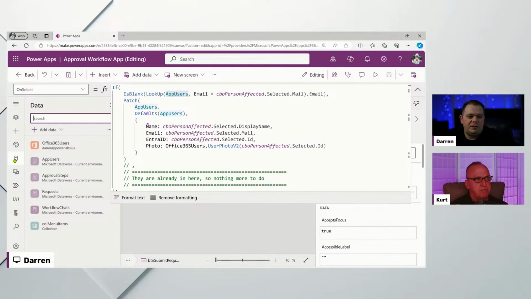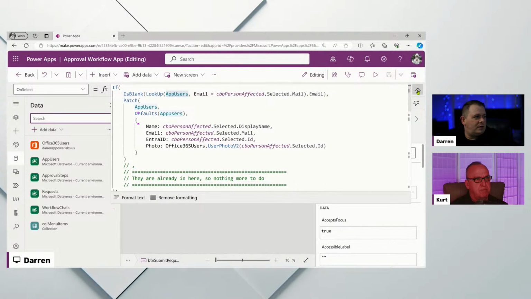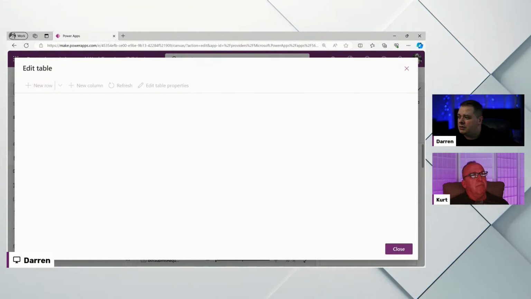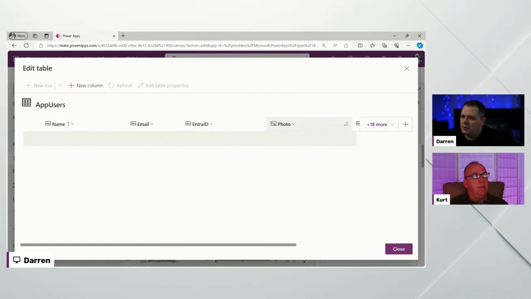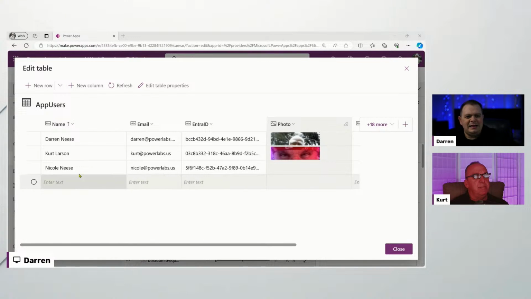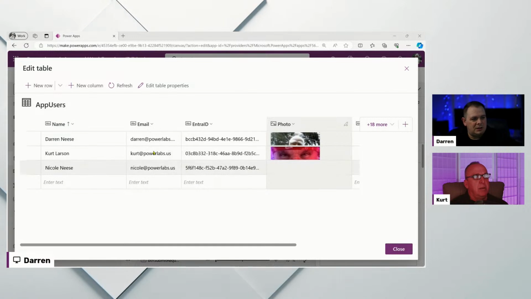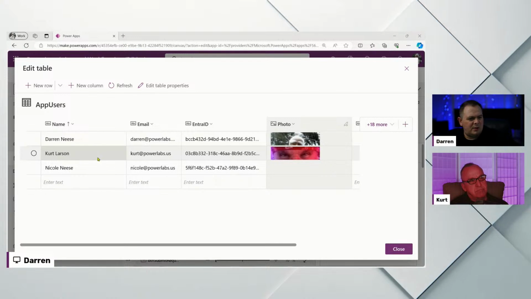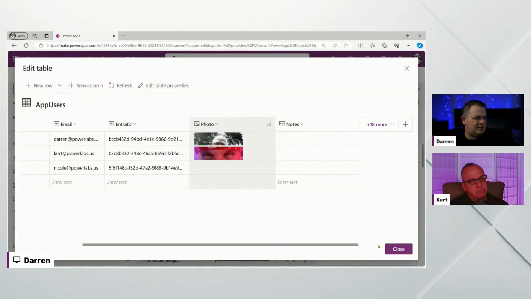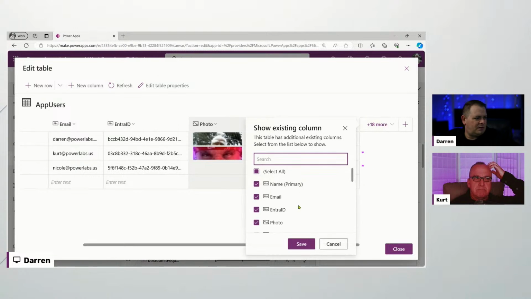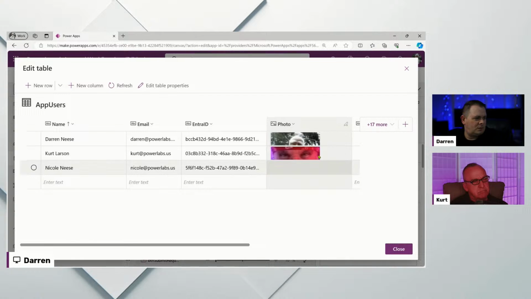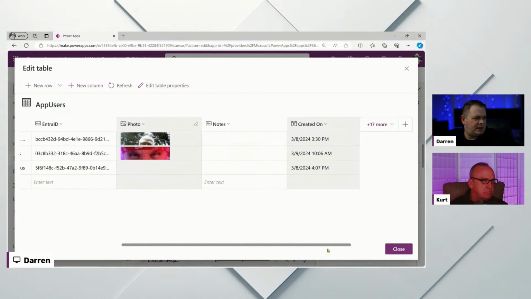Now, if I go into the data source here and go into app users, so I'm using Dataverse for this. I know many of you always use SharePoint. I like the idea of being able to package this up in a solution package. So that's why I went with Dataverse this time around. So it looks like you're in here, Kurt. And let's go look and see on the when you were created on. I don't think you were in there yesterday.